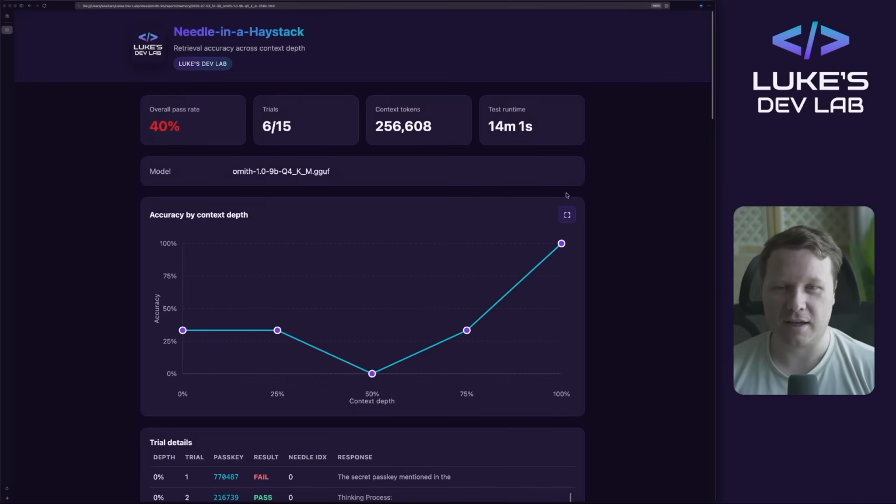And as you can see here, it's done quite poorly and has done better towards the end. It is known that models usually do better at the start and the end of the context and then get lost in the middle. But even in the beginning of the context, it's only found it 1 out of 3 times, and then at 25%, 1 out of 3 times.